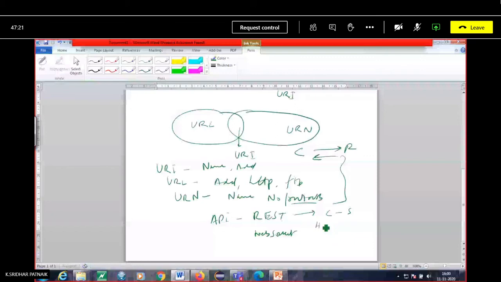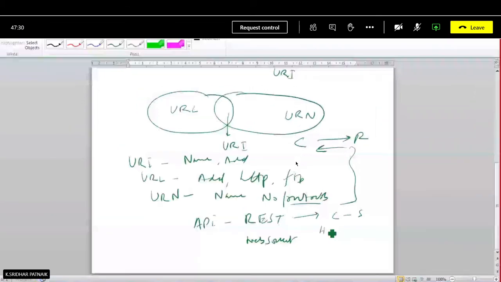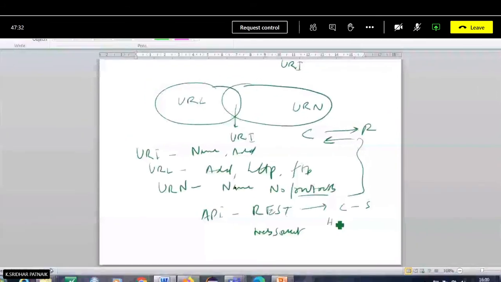So you send a request. You are sending a request, you want to search something. Then your request is in the form of a URI.